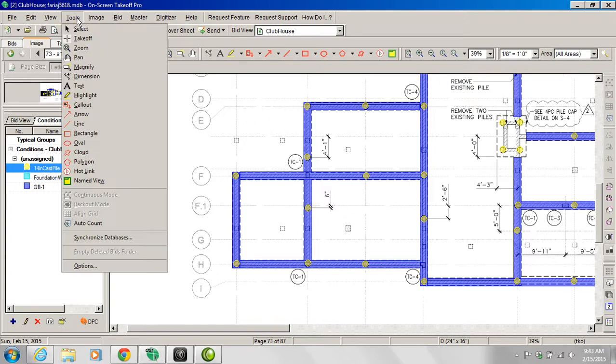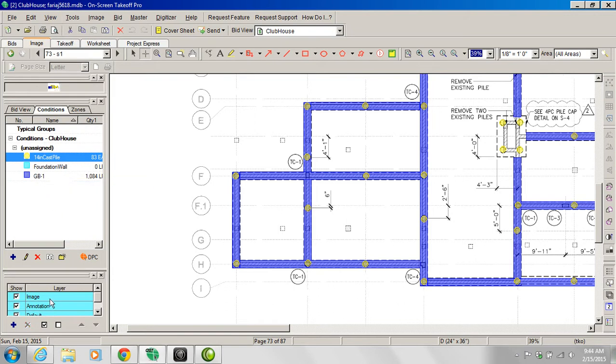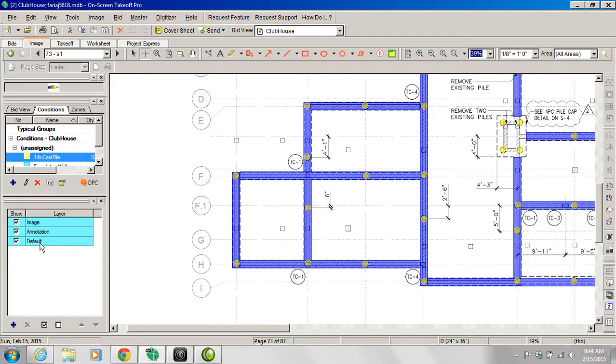We'll first start by going into the windows. We have the pan window, which is a small window on the top, layers window, conditions window, status bar, and view window, second window. So these are additional windows that we can open. I'm going to click on layers window. That's going to add this window on the bottom that says layer. You can see right now it has three layers in there. One is called image, the other one is called annotation, the other one is called default.